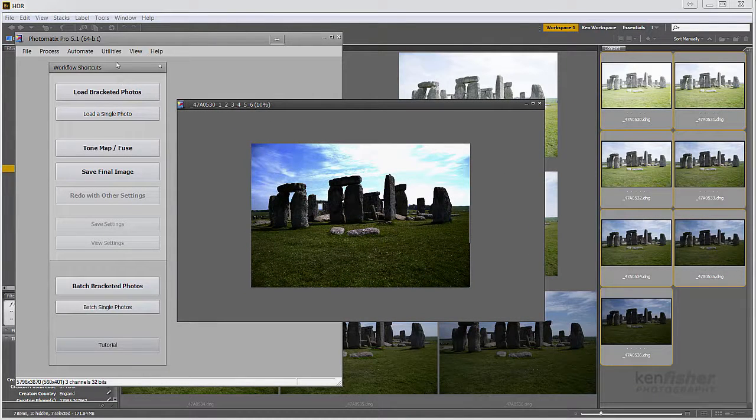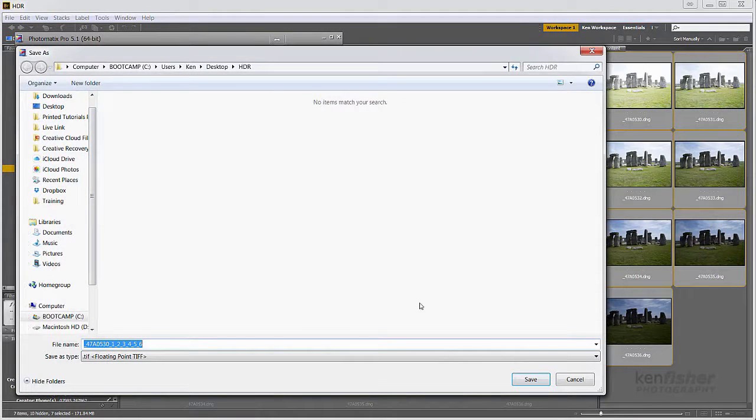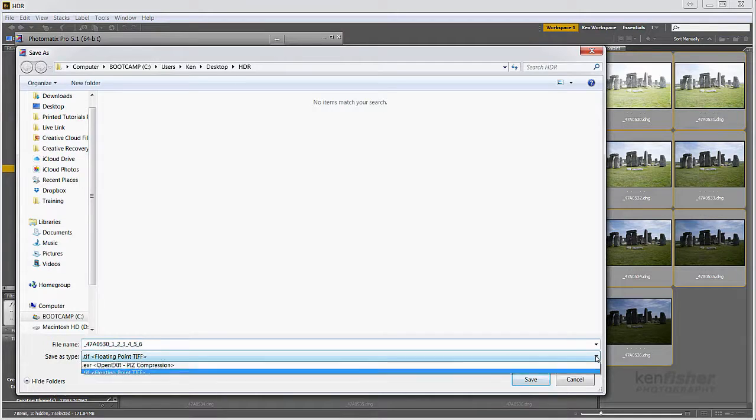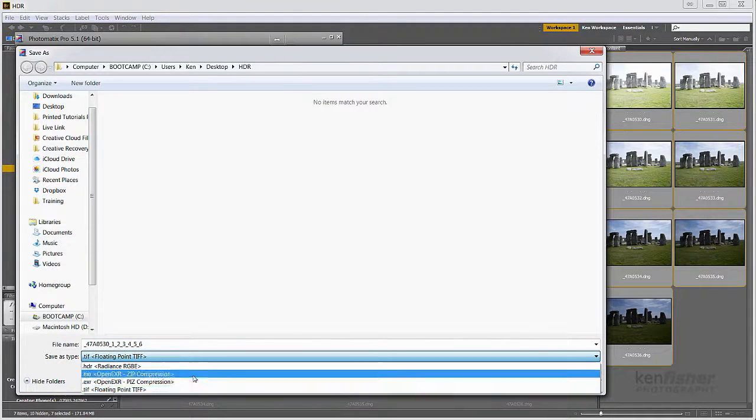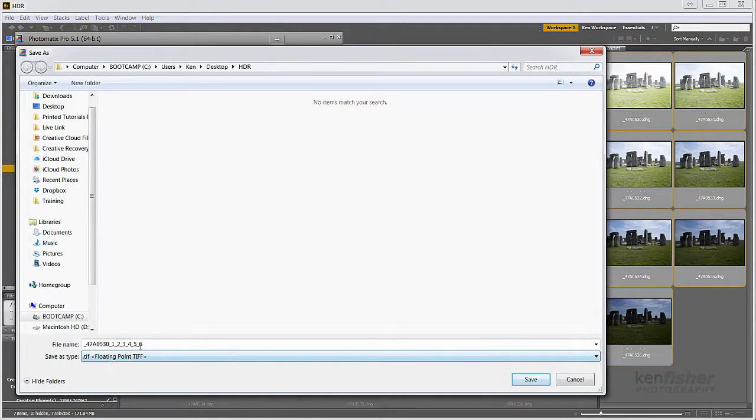But I'm going to save it out from Photomatix as a TIFF file. So I'm going to go to File and Save As. And I'm going to save it out as a floating point TIFF. You've got a couple of options on here, the Radiance, some EXR files, but I'm going to save it out as a floating point TIFF. This is a 32-bit file. So I'll just call it 32-bit.